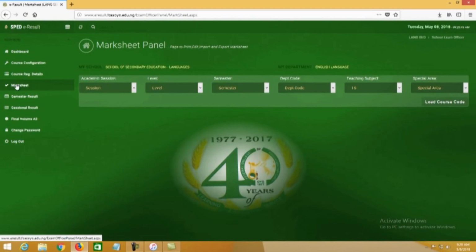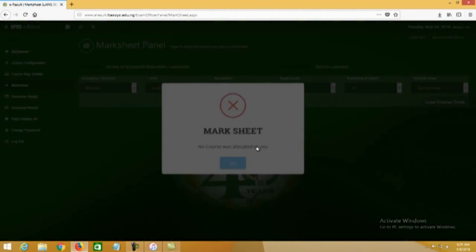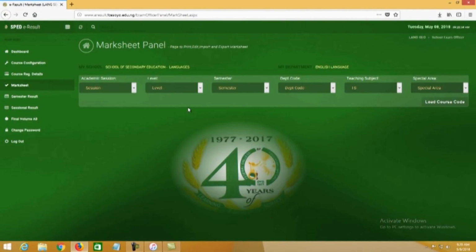Let's say he allocated ENG 111 to himself and wants to key in scores for his students, you click on this mark sheet. But presently, Mr. Language School Exam Officer didn't allocate courses to himself. That's why the mark sheet is not loading. And that's that about that.